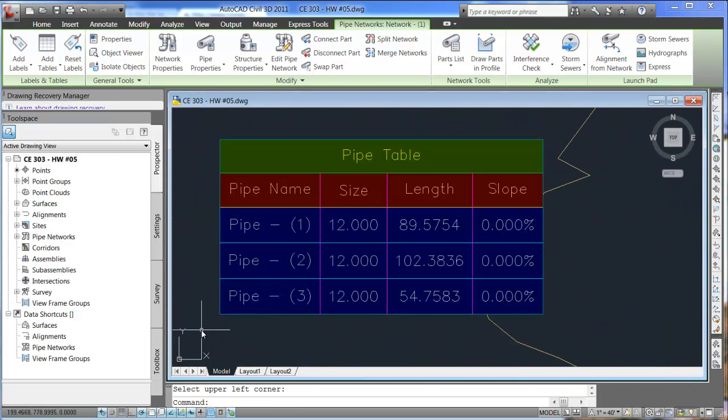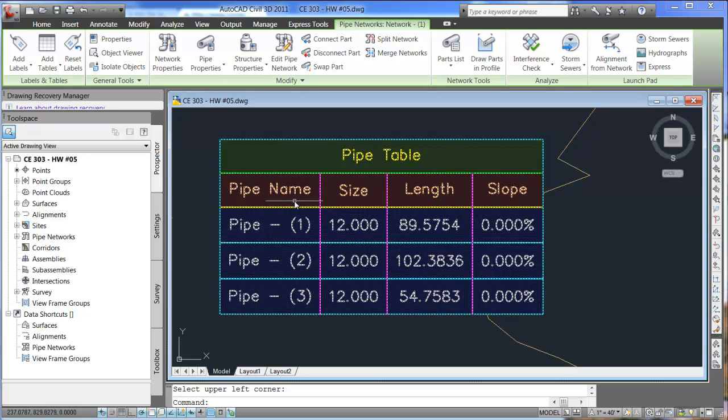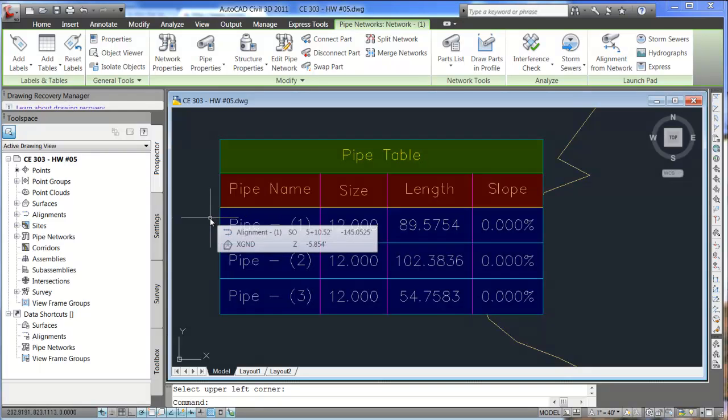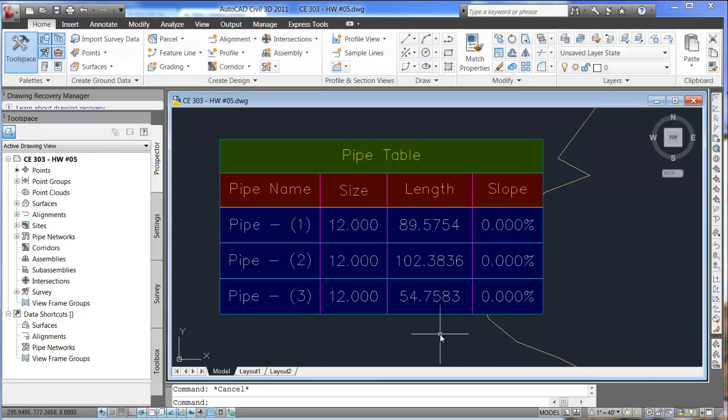So as I zoom in, you can see it gives me the length and slope of each of those pipes, as well as the size. And so that's an easy way to then take that data and add up those values. So that's just a few things helpful on pipe networks.